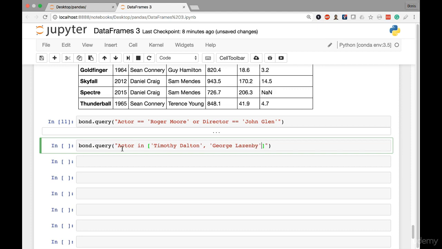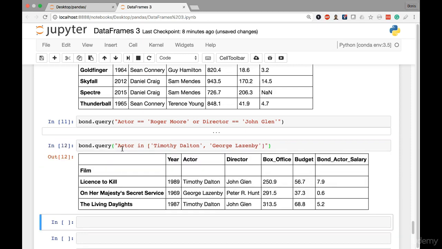So this is kind of combining internal Python syntax with a regular string. It's basically just putting that syntax inside the regular string and using Python words like in and not in. And now if we take a look at this, we can see that we're only pulling those movies where the actor is either Timothy Dalton or George Lazenby.